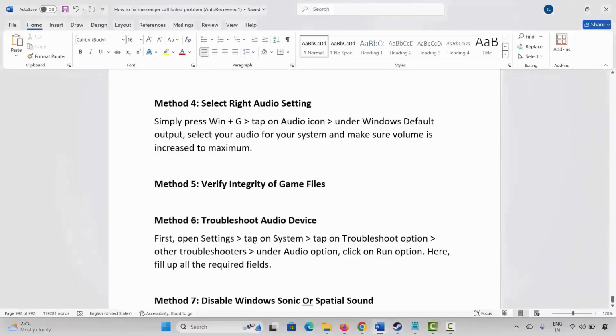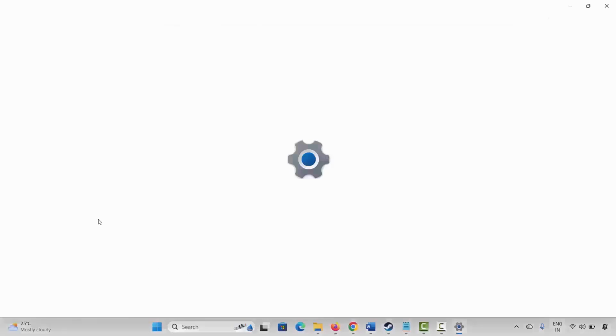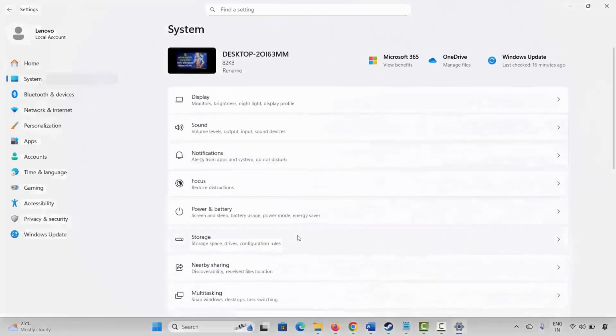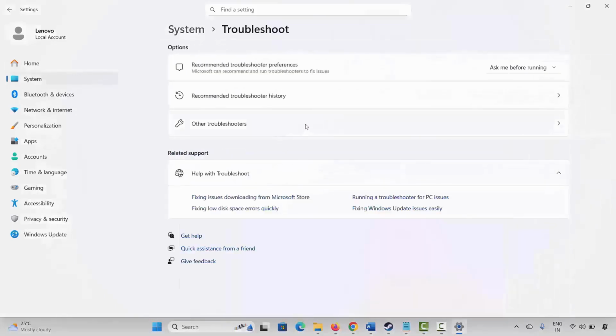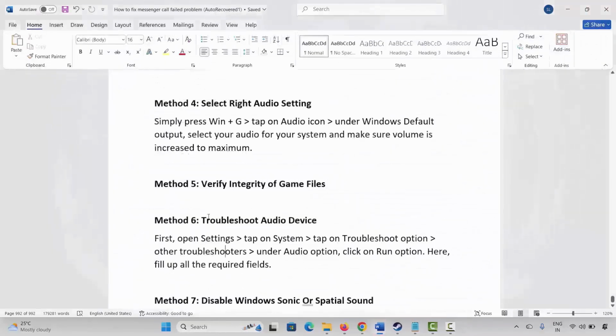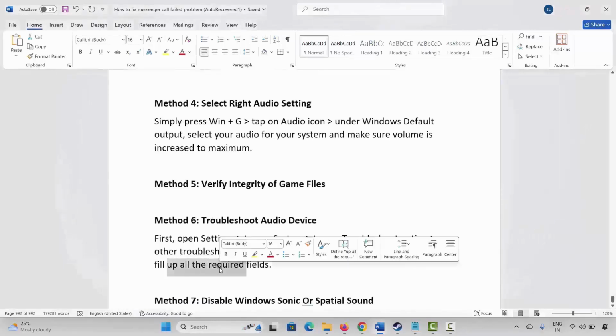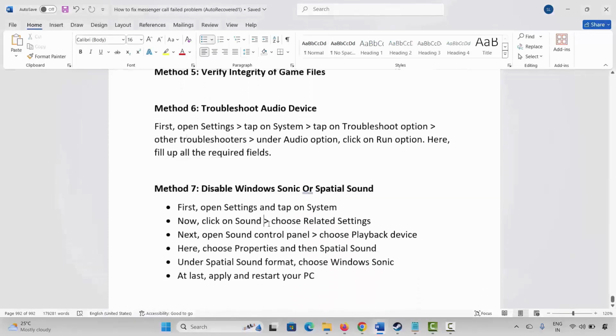So for that you have to go to settings, then tap on system, then click on the troubleshoot option. So for that go to Windows search, search for settings, then click on system, then go below, click on troubleshoot. Now here you have to click on other troubleshooters, and here you can see audio. You have to simply click on the run option. Now after that check if the sound issue is resolved or not. So after clicking on the run option you have to fill up a few details, and after that check if it's working. If not, the next method is to disable Windows Sonic or spatial sound.